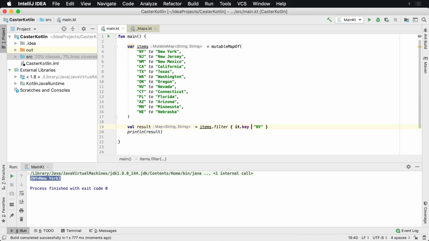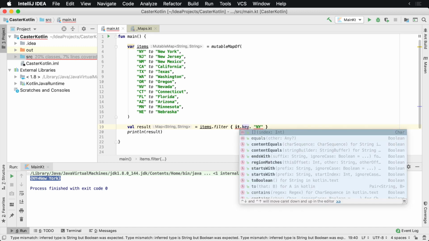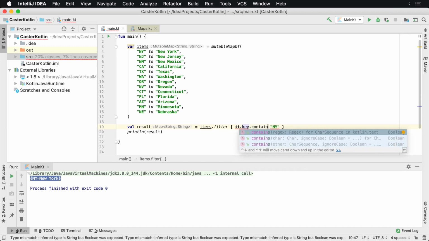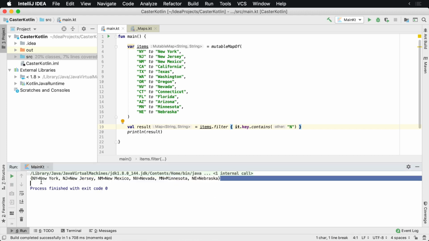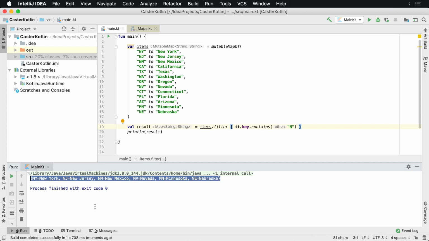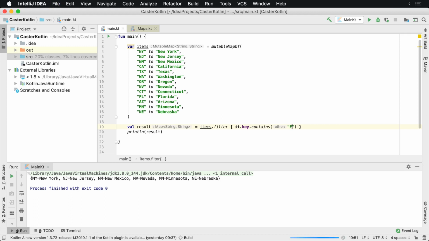We can see this a little bit further if we filter by saying contains. Let's go with the letter N, and we'll get rid of this NY here. What this is going to do is filter the map and give us a new map back that only has the items in the map where the key contains the letter N. So we have New York, New Jersey, New Mexico, Nevada, Minnesota, and Nebraska. If we were to change this to the letter F, of course, we're only going to get back Florida, because, as we see down here, Florida is the only one that has a key with the letter F inside of it.